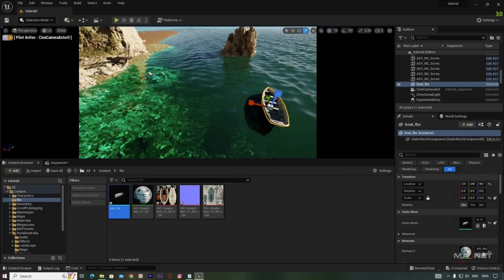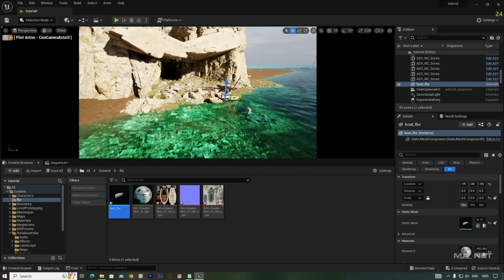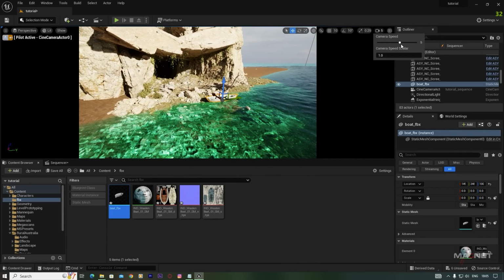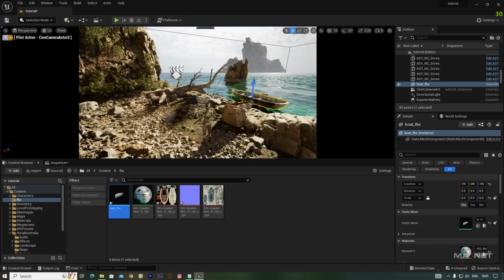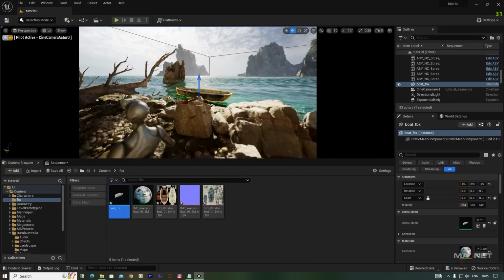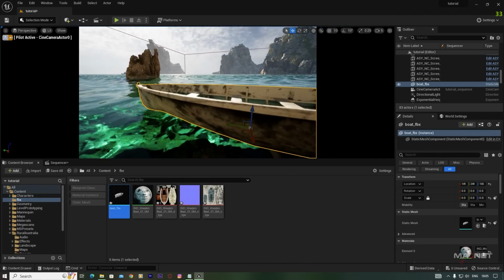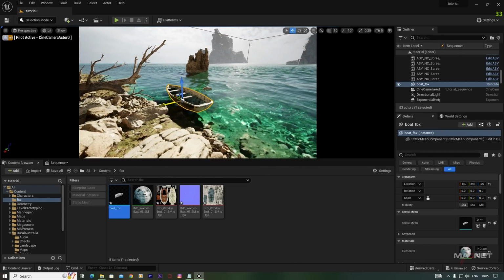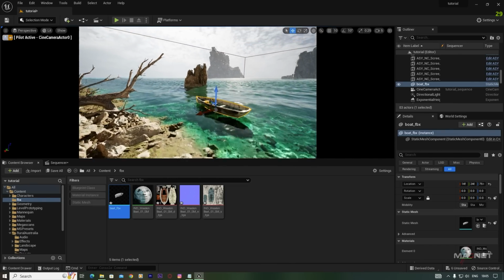You can also check the scale comparison with this mannequin here. So maybe we can increase the scale a bit, and I think that the scale is nice, because compared to this mannequin here, this looks nice. So if you want, you can put the boat here, but you can see that it is not floating.